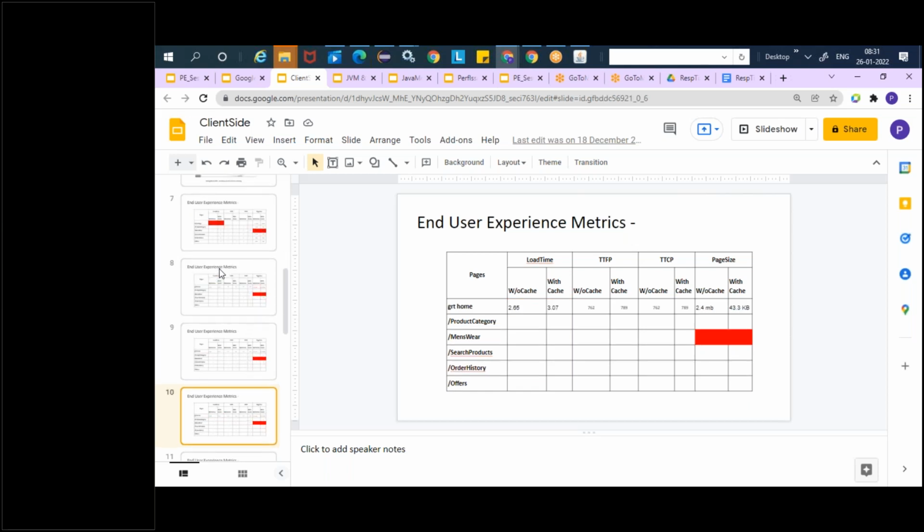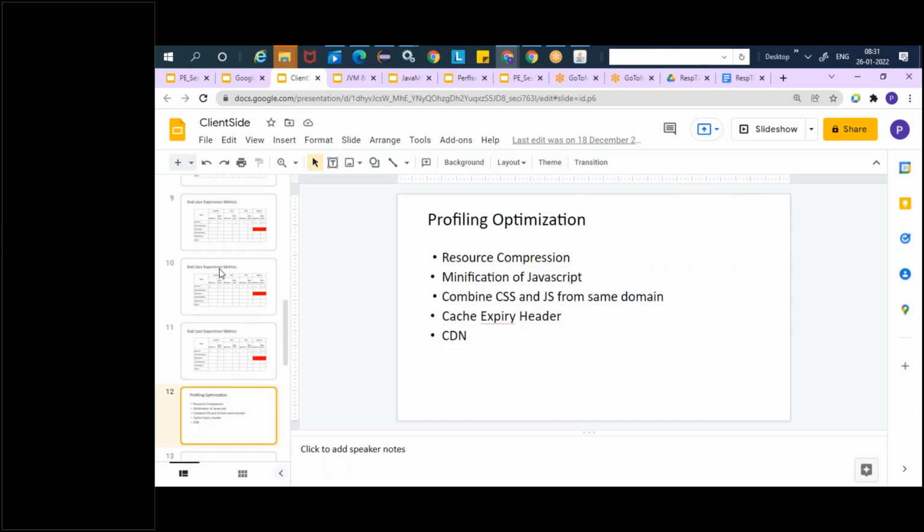Okay, and then as part of the engineering profiling, we'll look into a couple of important optimizations like resource compression, minification of JavaScripts, how to combine style sheets and JavaScripts from the same domain, CDNs, caching. All these things from a client-side perspective, we will see practically what the impact of compression is. We'll take a couple of sites, look into the JavaScripts and see the opportunity for minification, combining the style sheets and JavaScripts from the same domain. So all these things we will practically learn and use in any of the websites.